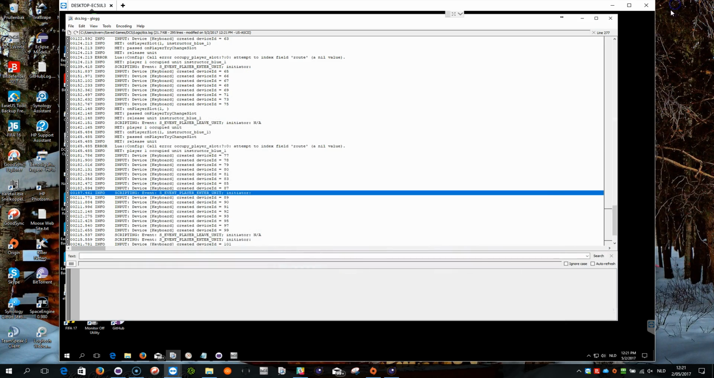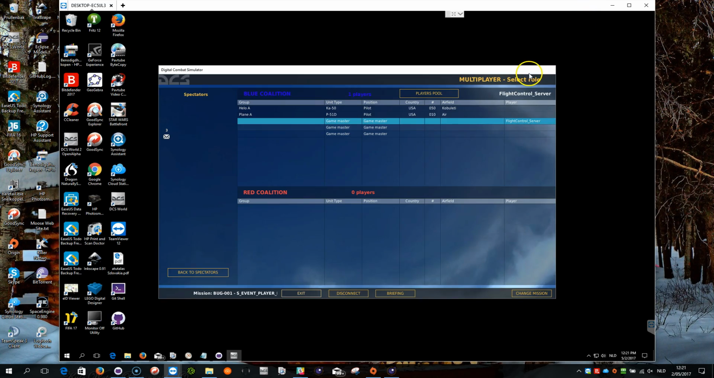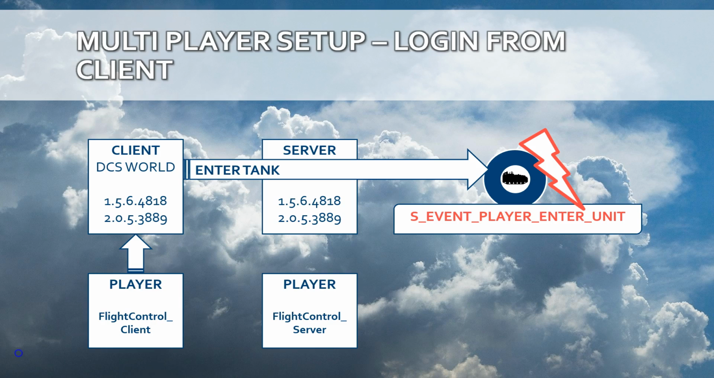Right, it gets even worse when you run this from the client. So I'm going to let this run here. I'm going back to spectators. I'm going to let the server run. Now I'm going to run the client, log into the server, and then run this mission again. To show this graphically, as a flight control client on my client machine, I'm going to access the server that is connected, enter the tank, and then you will see that this event won't be fired at all.